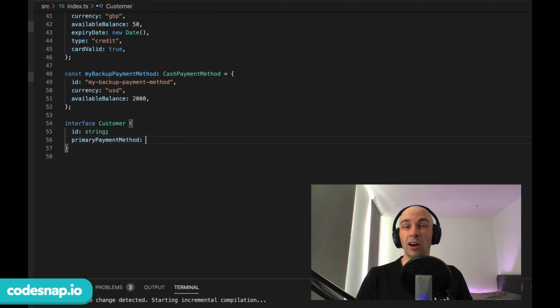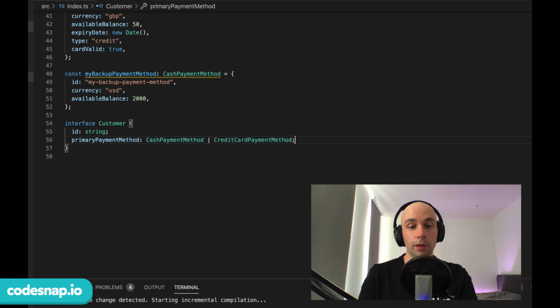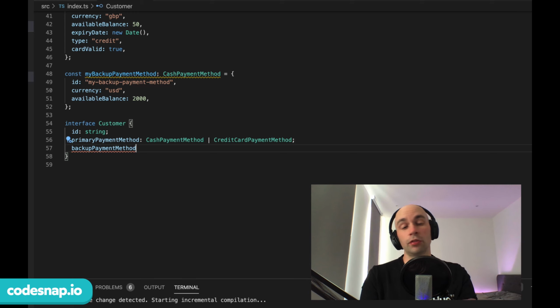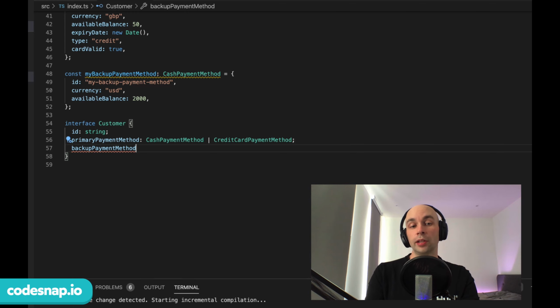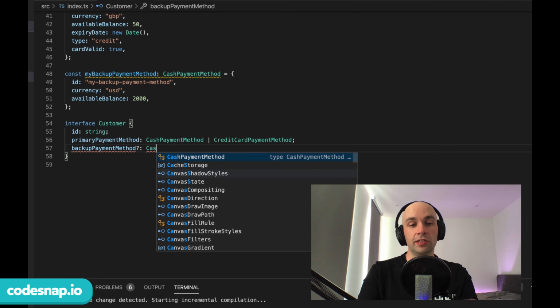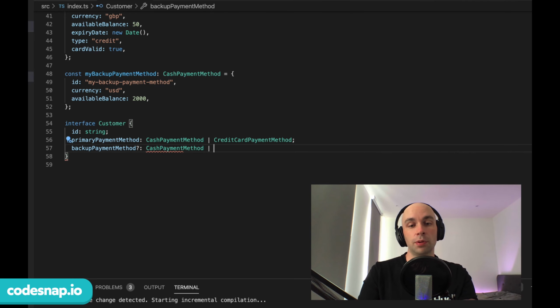Let's give our customer a primary payment method. And we want that to be either the cash or the credit card payment method. So let's create a union type. Cash payment method or credit card payment method. Let's add a backup payment method. Now this one's going to be optional because not all people are going to have a backup payment method. So let's add a question mark on the end of that to indicate to the compiler that it is an optional property. And that's going to use the same type as above. So cash payment method or a credit card payment method defined with a union type.